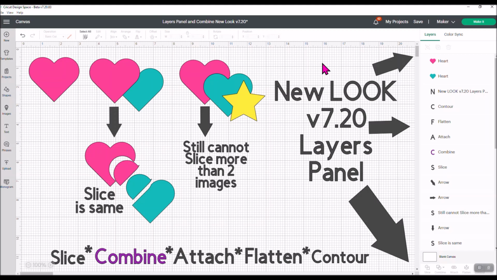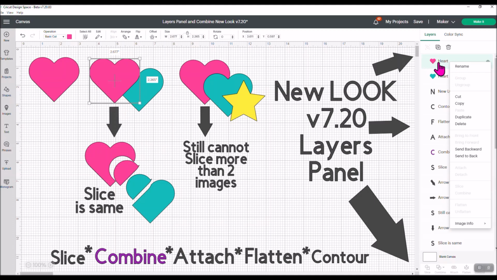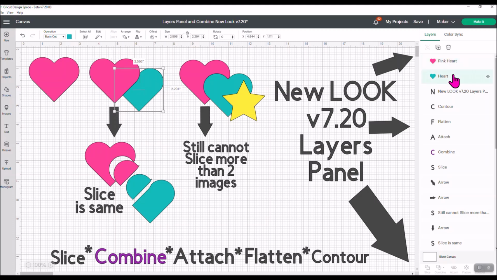Okay guys, so the greatest thing you're going to see now in the layers panel is I can right click on one of my images and it says rename. So I can click rename and it's going to let me rename that layer, or the image rather. So I can say pink heart if I want, and I can do that on all of them. So I'm just going to do these two, teal heart. Pretty cool. So you can rename your layers. That's really nice. We've been asking for that for a while, and it's super easy to do, as you can see.